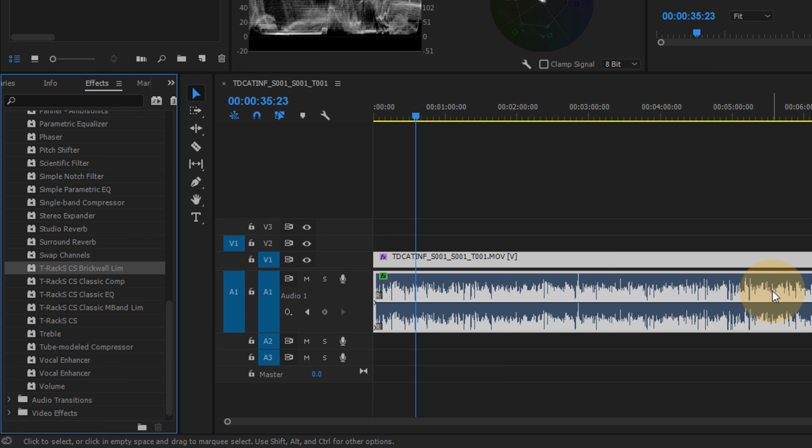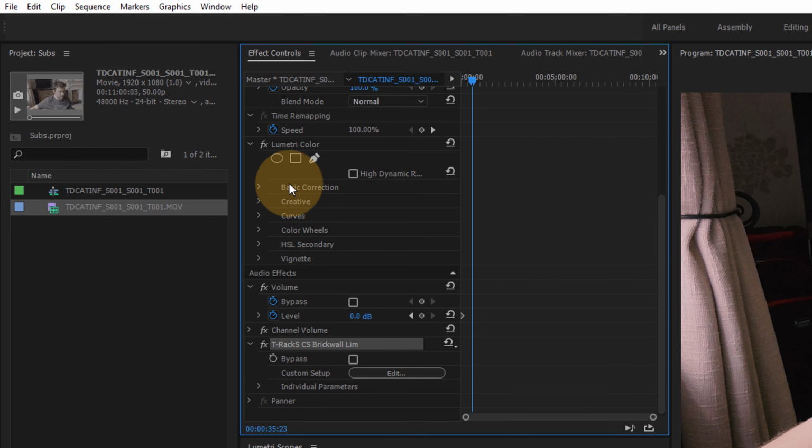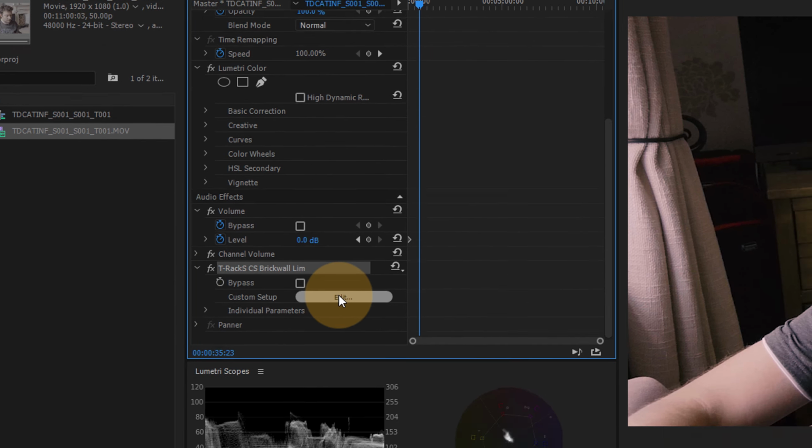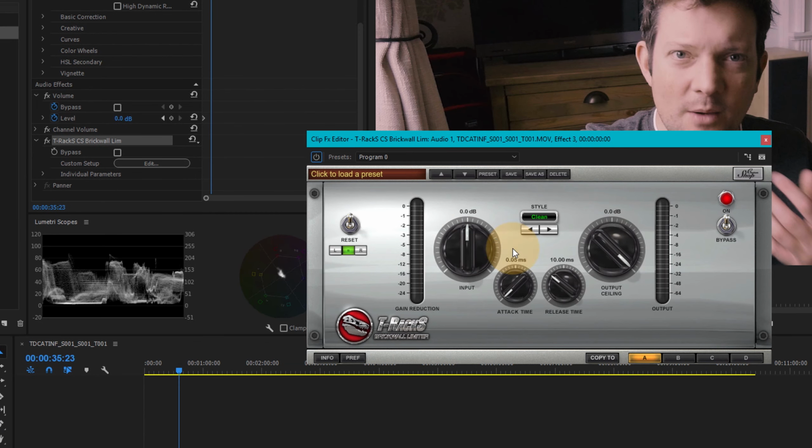And once I've put it on, it will be in my effects section here. So it just gets listed down together with all your other effects and applied in order, just like a video effect would. So click on edit and you can then change the settings in there.